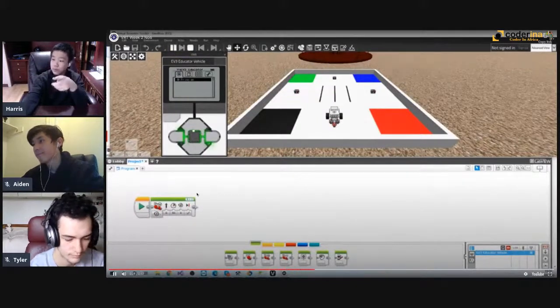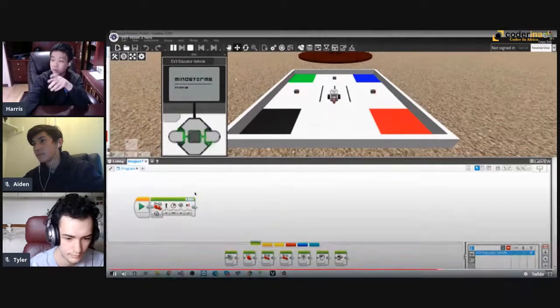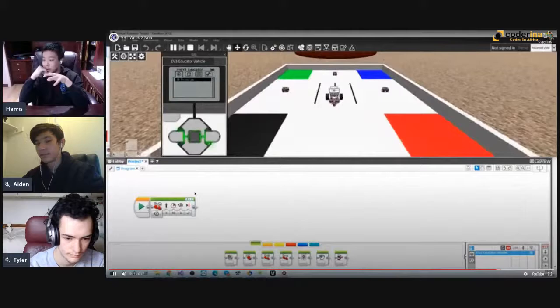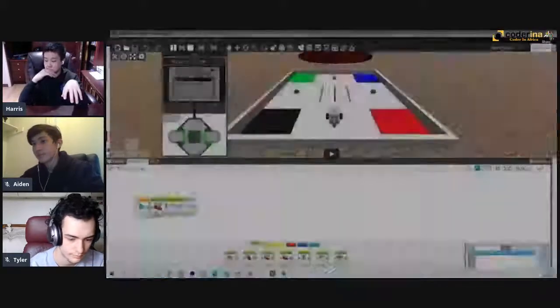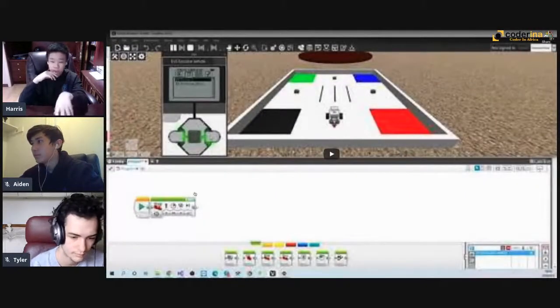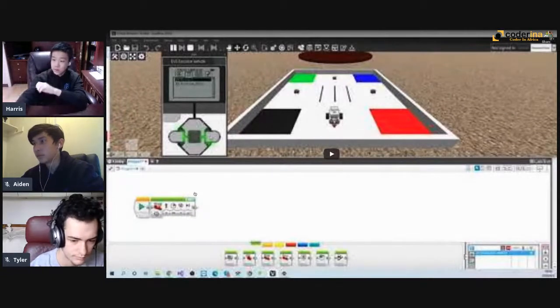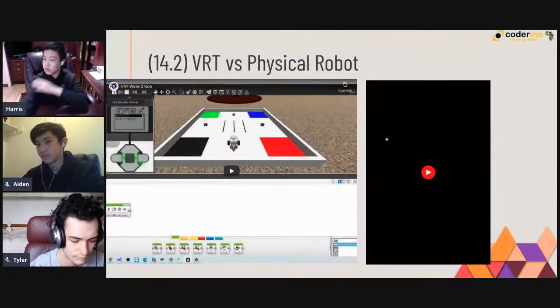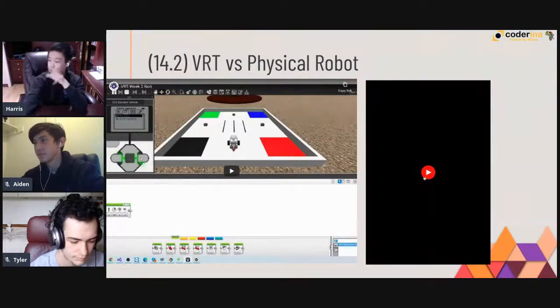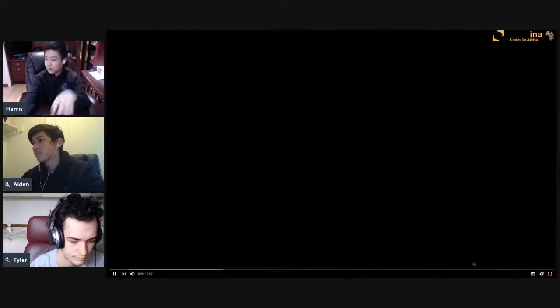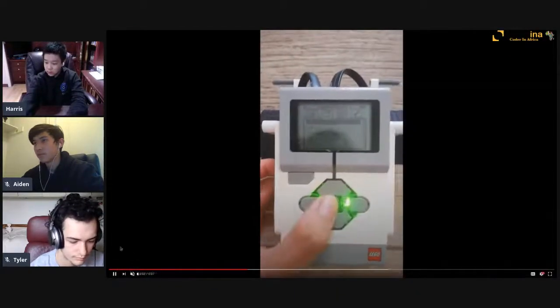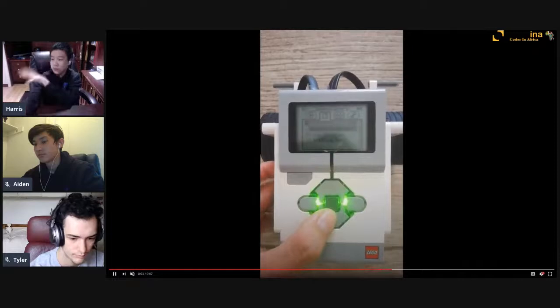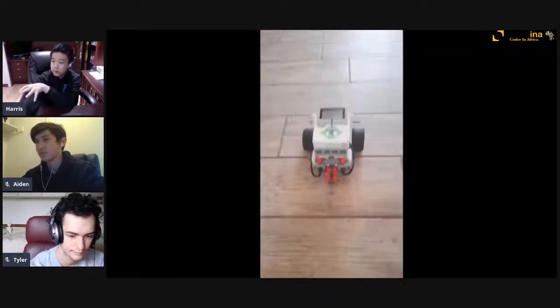We have to remember to click the start simulation button at the top of the screen, just to make sure we don't accidentally forget. Then we can run the programs. And then we're going to show the one in real life. We can see right here we just navigate into the menu, and the robot just drives forward.